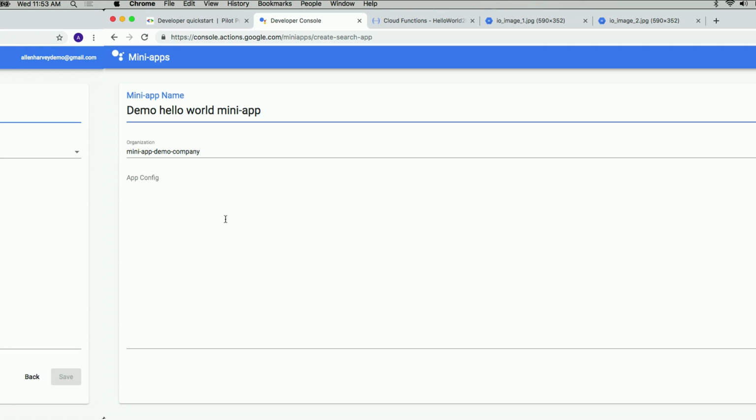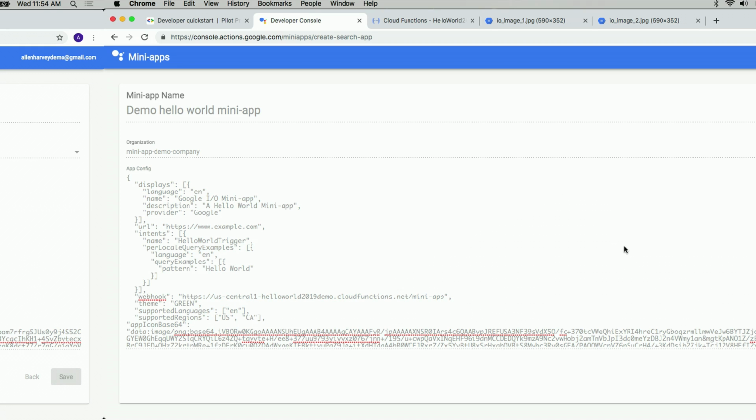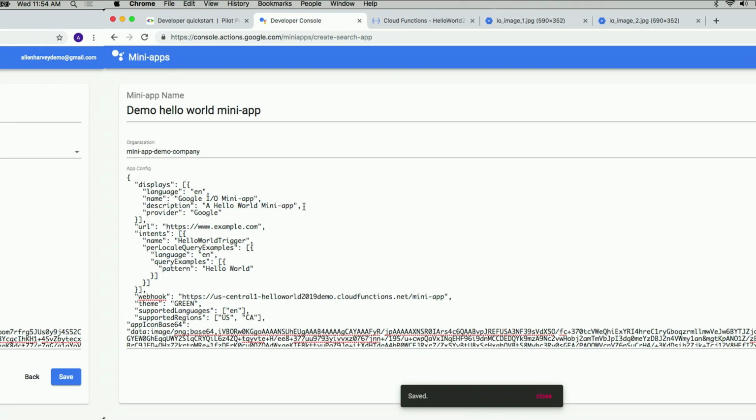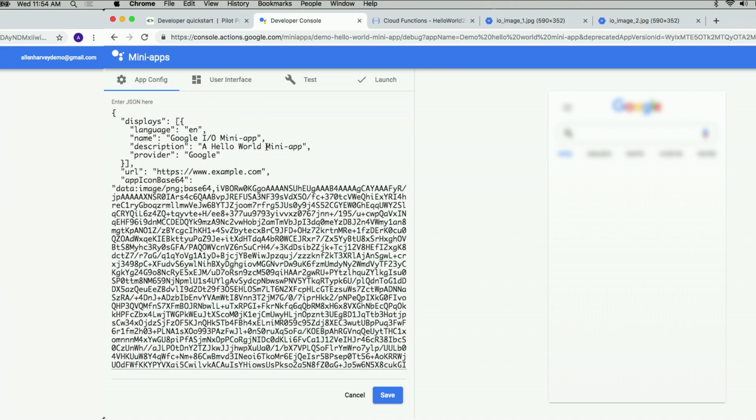So I'm going to create one right in front of us, set up this app configuration. So you see the app config here, Google I/O mini app, Hello World mini app. I'm going to change this to Google, since I'm creating this one. And I'm just going to click save on this mini app. Great, so it says saved, quick and easy. Come back here to this special place. Demo Hello World mini app, you saw that created.